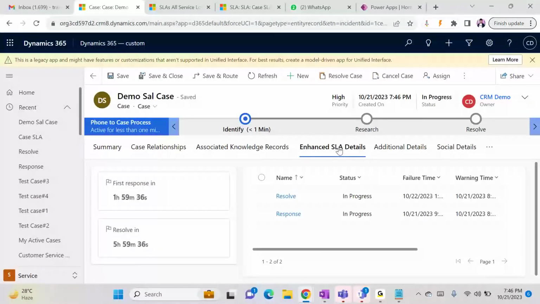So in the enhanced SLA detail, you see first response in. You need to provide the response in 2 hours, and you need to provide the resolution in 6 hours. It will start the timer from 5 hours 59 minutes 59 seconds. So when a case is created with high priority, the timer will run.